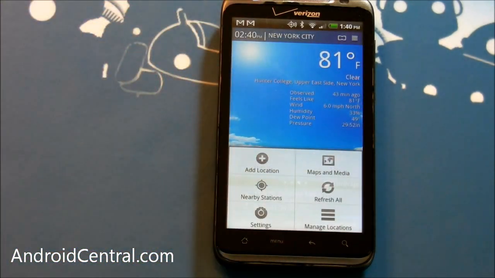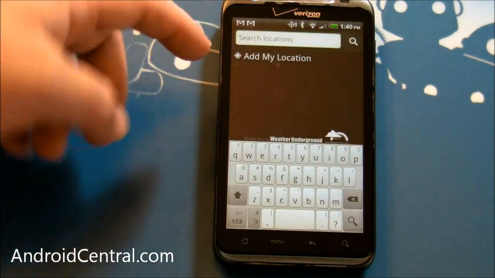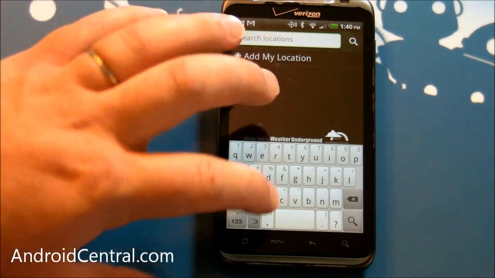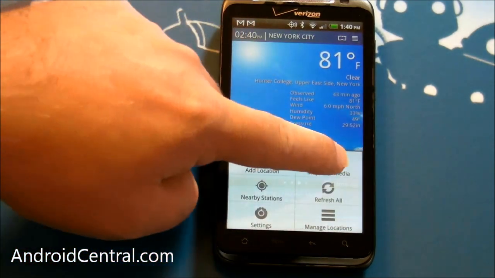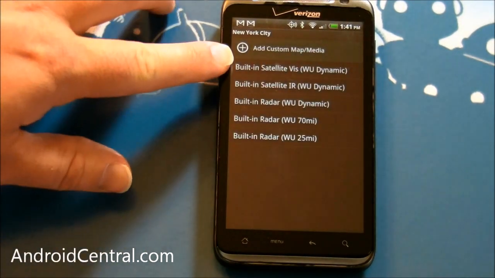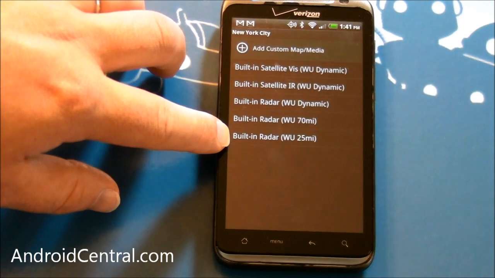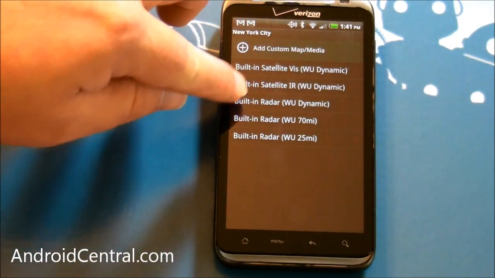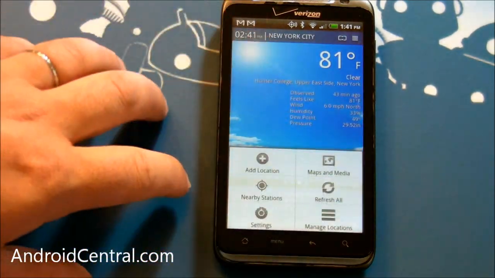Go back to the app. Hit the menu button and you get a whole bunch of options, so you can add a location. Adding a location is easy. You just search, or you can add your current location and it will pull your current location from wherever you are. Maps and media. So you can add a custom map or media, or choose whatever they have. Built-in radar, different ranges. Built-in W-Dynamic, so weather nerds will understand this. A lot of really good options.